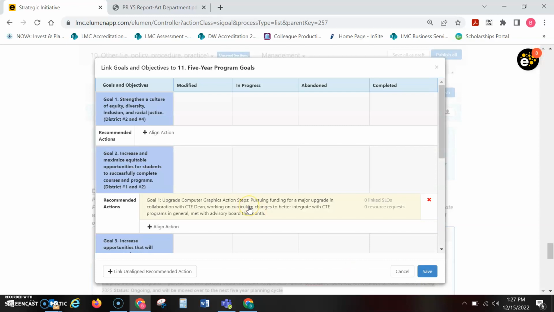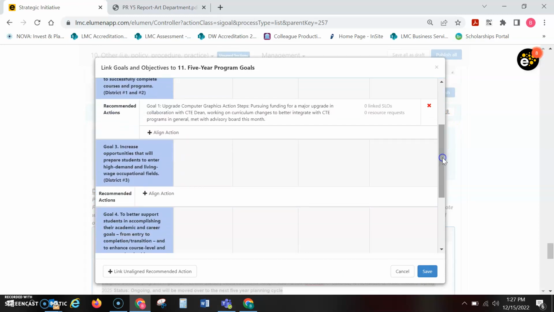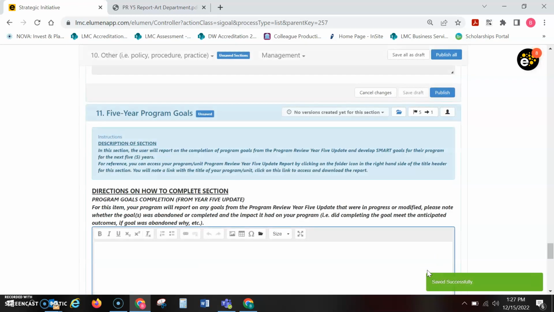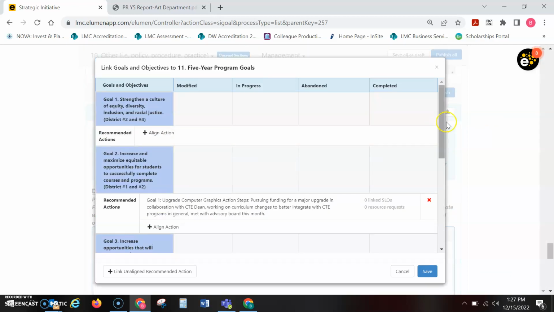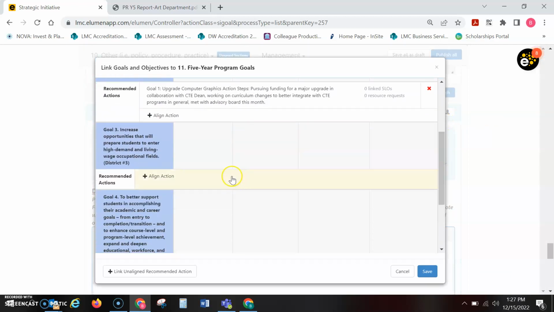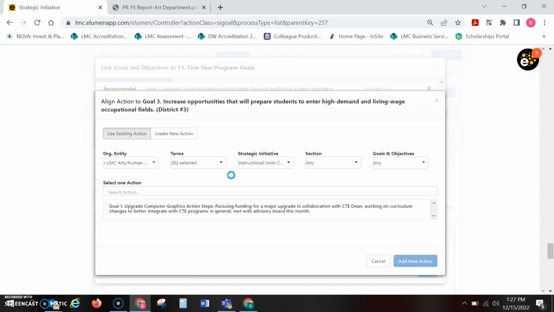Now let's say that this goal aligns with more than just goal number 2. Let's say it also aligns with goal number 3. Then I can select align action under goal number 3 after I save it. After I save it, I go back in and I'm like, oh, you know what? That goal aligns with goal number 3 as well. So I click on the box again. I go to goal number 3. I click on the align action under goal number 3. Now, instead of selecting create new action, I keep it on use existing action.